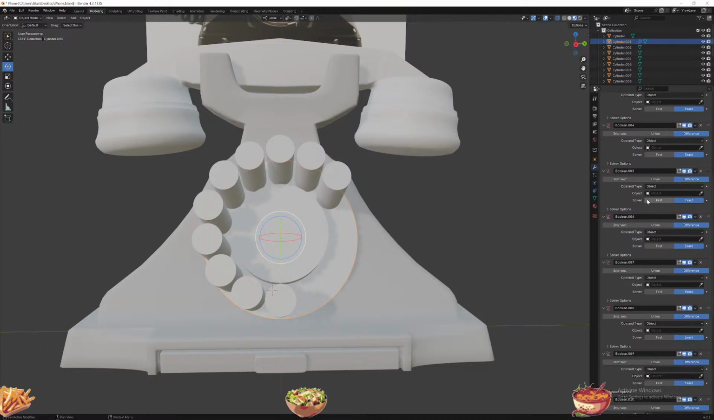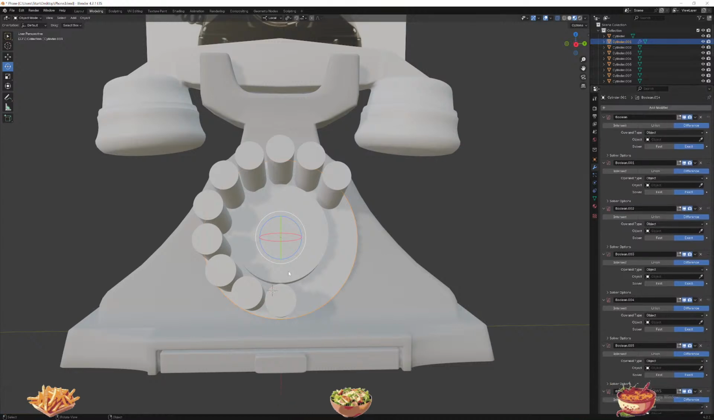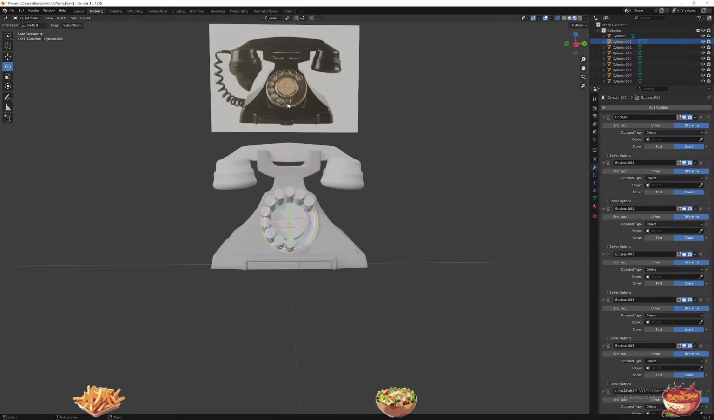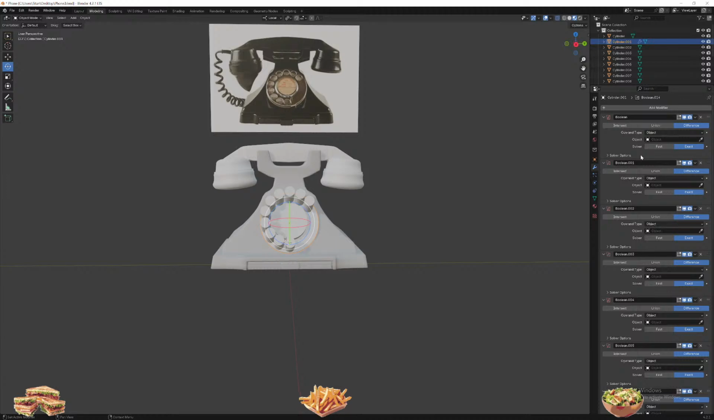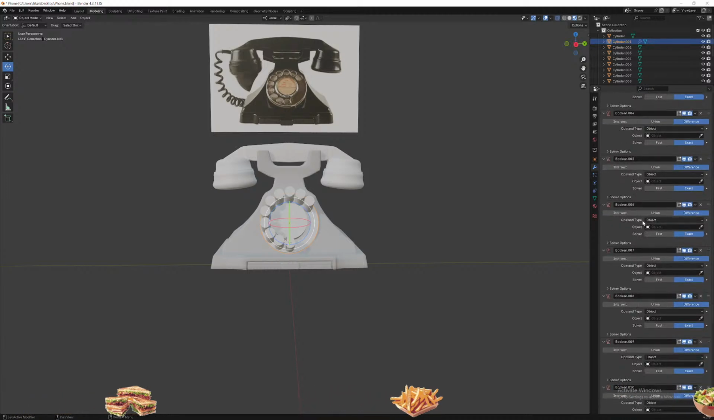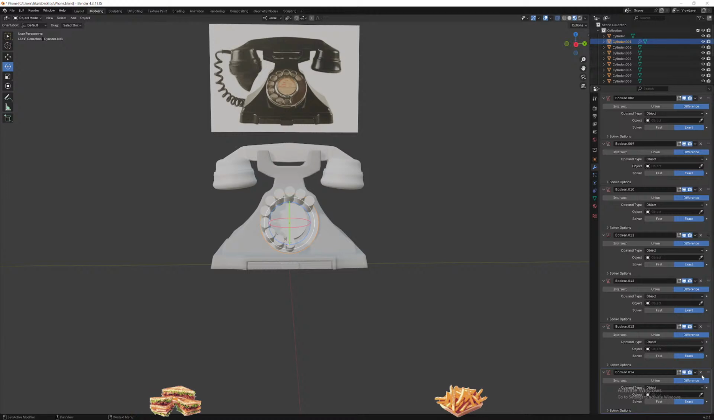So how many do we need? We need... so 3, 6, 9. Okay, 3, 6, 9, 10, which means that we need 11 because it starts on 0. No, we need 10. But we got more than we need actually.